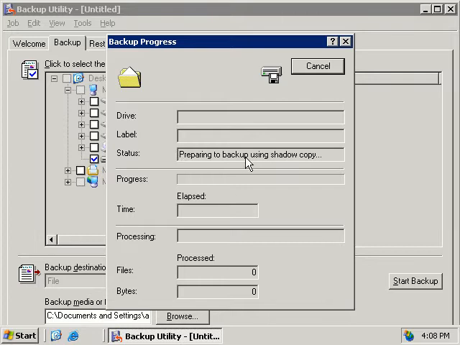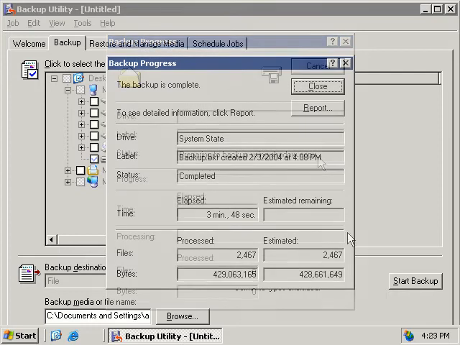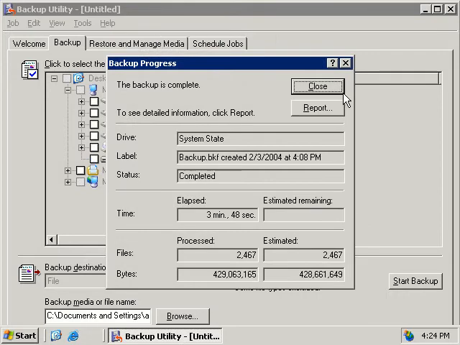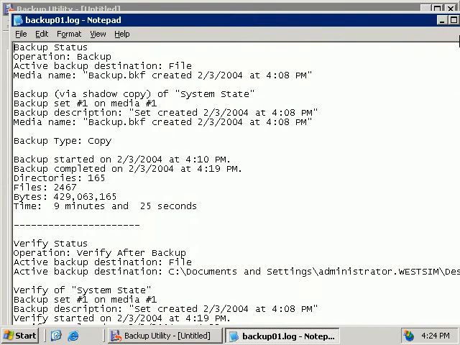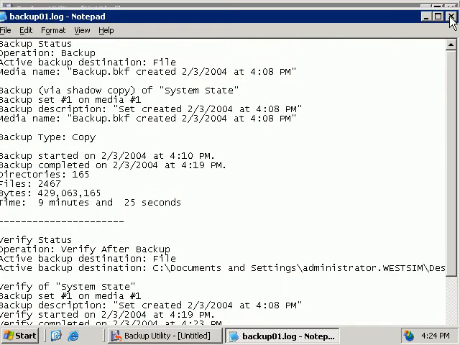Now notice it says status: preparing to use shadow copy. The volume shadow copy service is enabled, and that will allow us to freeze certain open files to make sure that they are copied to the backup media. So the volume shadow copy technology should provide you with better backups. Okay, and the system state backup is complete. So you can always look at the backup report to get more information about the backup. But in this case, we're just going to let it go.